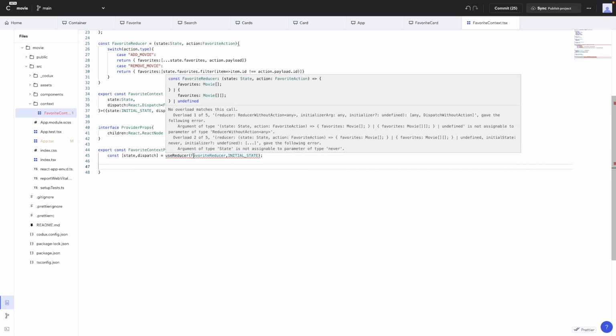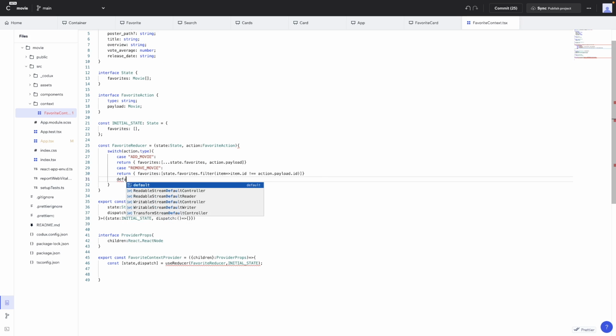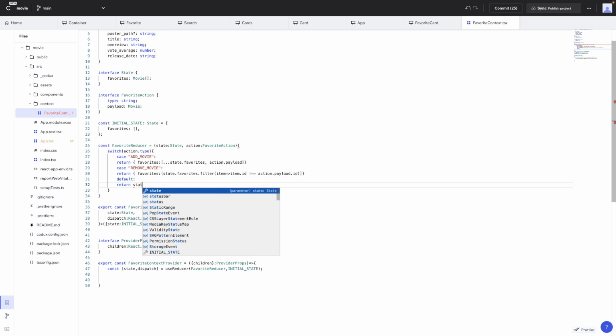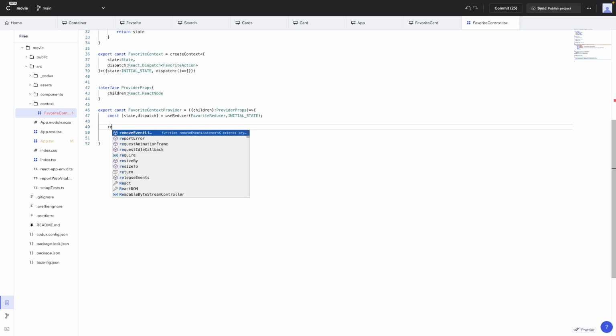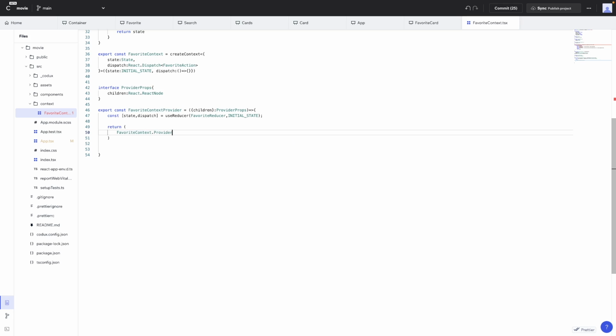By the way, there is something wrong. I forgot here returning default. If it's none of them, it's going to be the state itself. And here I forgot spreading. Okay. Finally, I'm going to return FavoriteContext.Provider. And I'm going to pass here the children. And the value will be the state and dispatch.